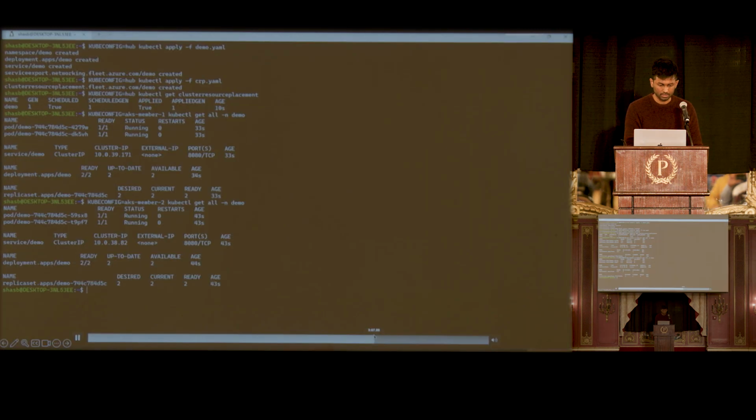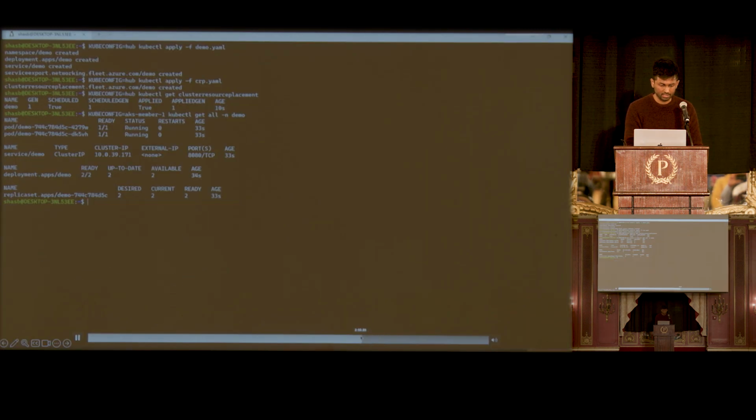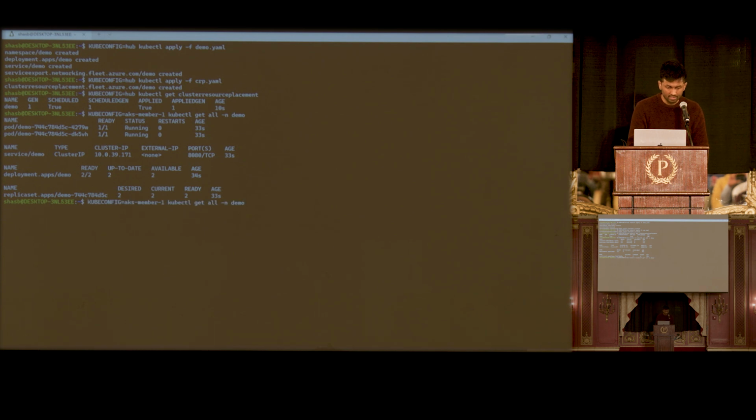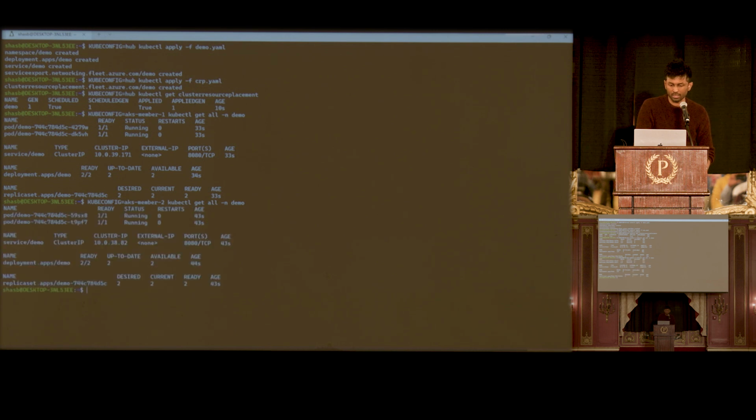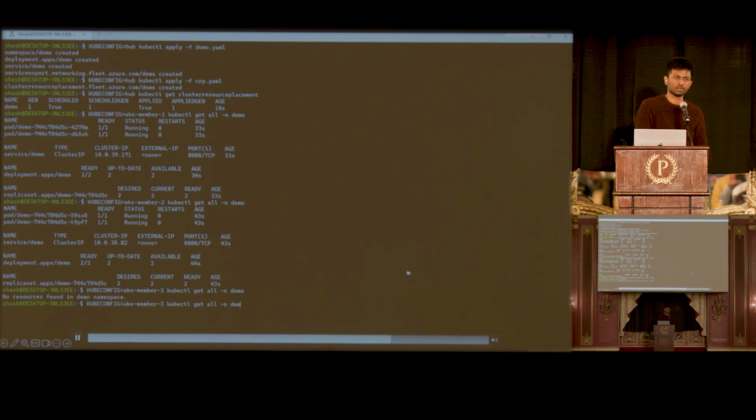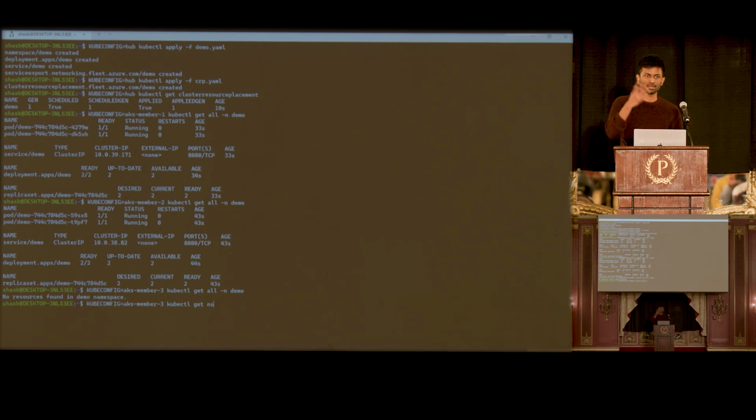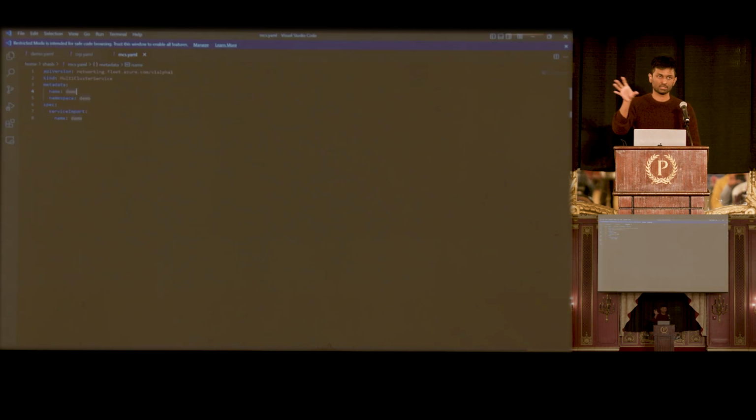Yeah, we are going to apply the cluster resource placement. And we see that the demo namespace, the deployment, the services, all of them got deployed onto the member clusters. And we are now using the kube config for each of the member clusters. Member cluster 1, member cluster 2 got those configurations as well because both of those clusters were in the East US region. Member cluster 3 did not get that configuration because it was not in the East US region. So that CRP only propagated to the clusters in the matching constraints there.